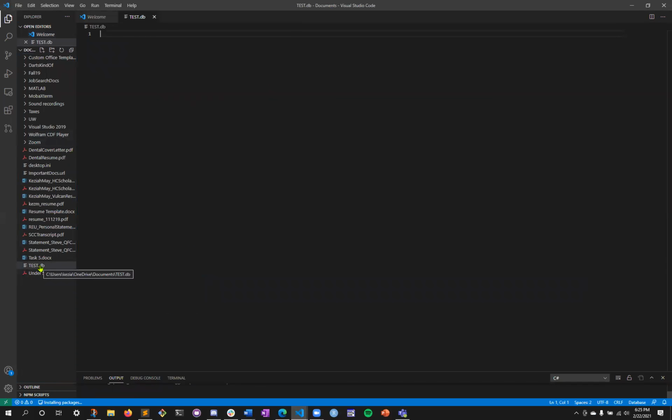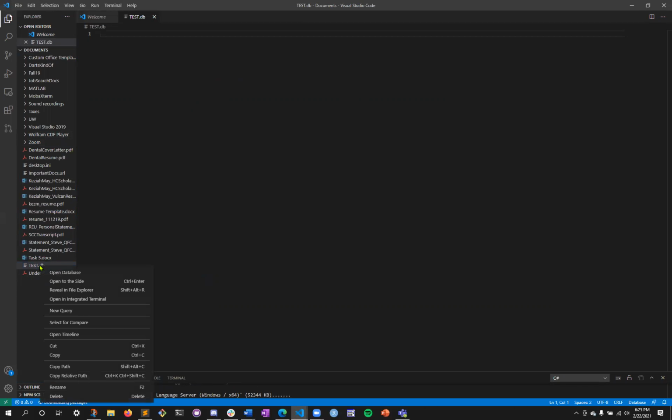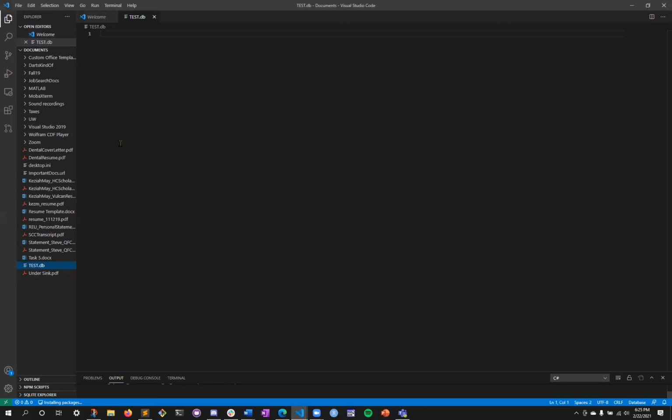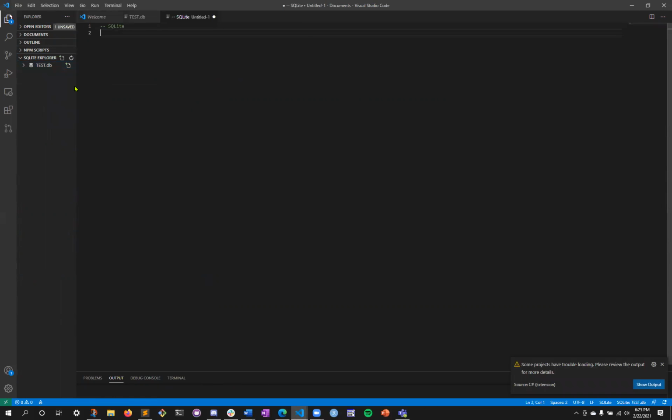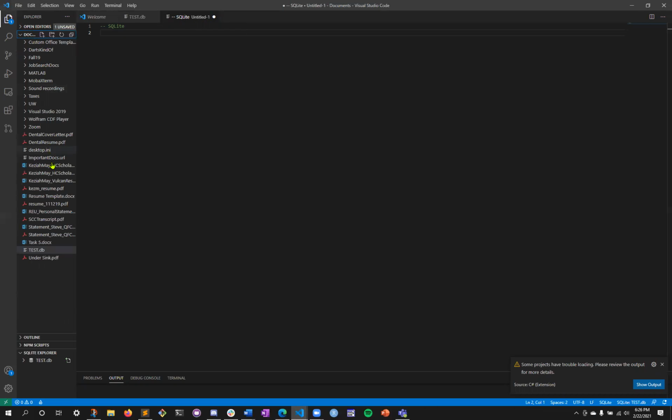Okay, so now I've got my database here, and what I'm going to do is right click on it and open the database. Now that popped up a SQLite Explorer down here, so I'm going to close this, close that, and open the SQLite Explorer. So now this is the representation of my database. So if I want to create tables, I can right click on it and say new query. Now what that's going to do is create a SQLite type file. And all that is, well, I haven't saved it yet, but it's basically a file with a SQL extension.